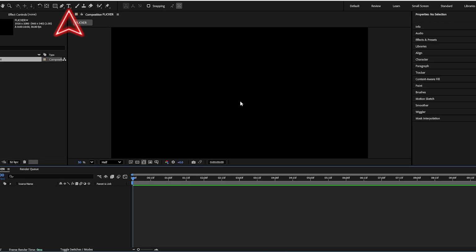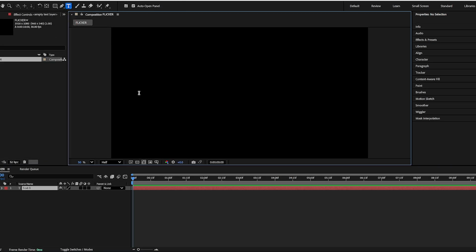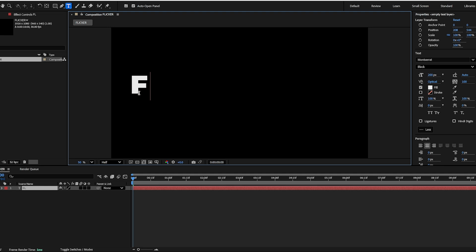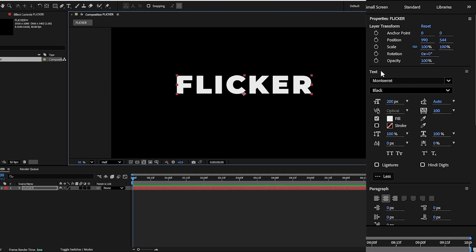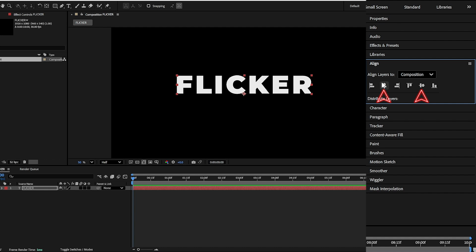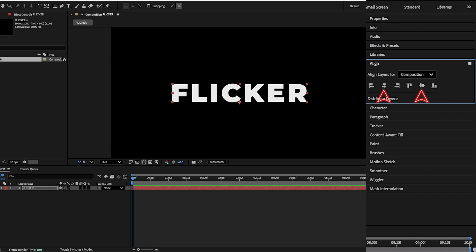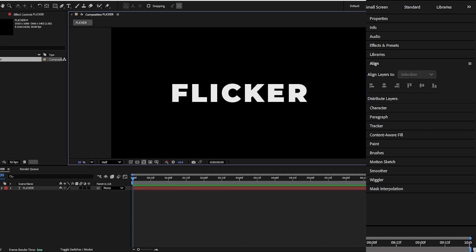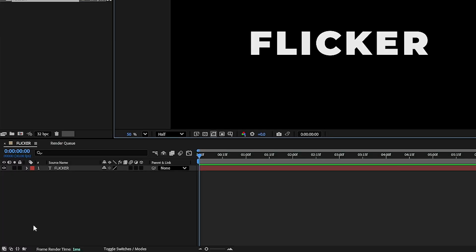Next, grab the type tool and type your text. Adjust the text properties like font, style, scale, spacing, however you want. Now open the align window and center the text both vertically and horizontally so it's right in the middle of your composition. Then select the text layer.